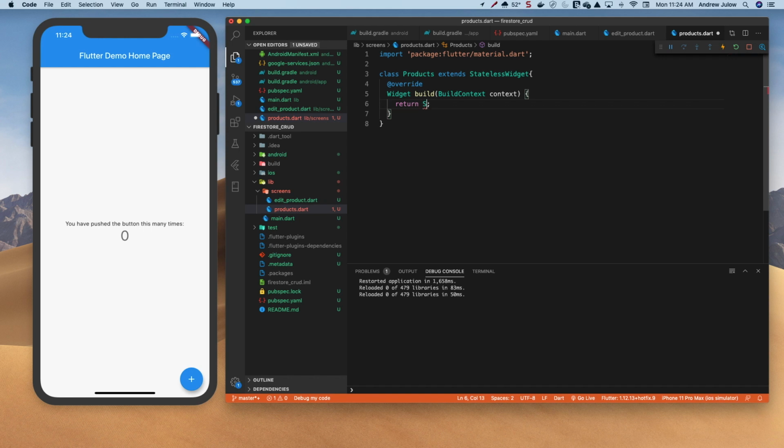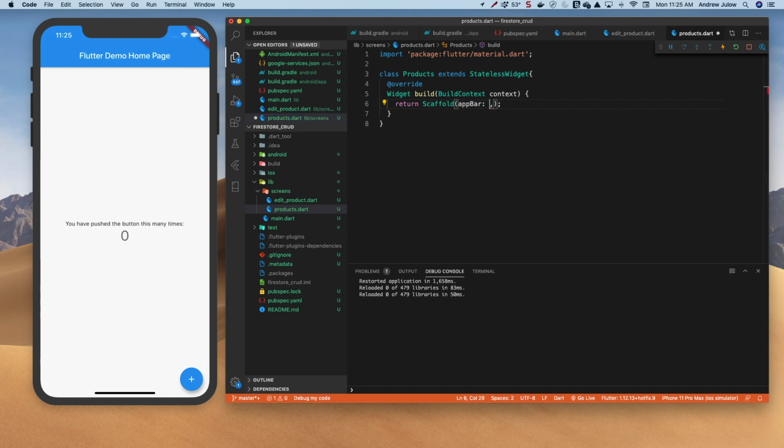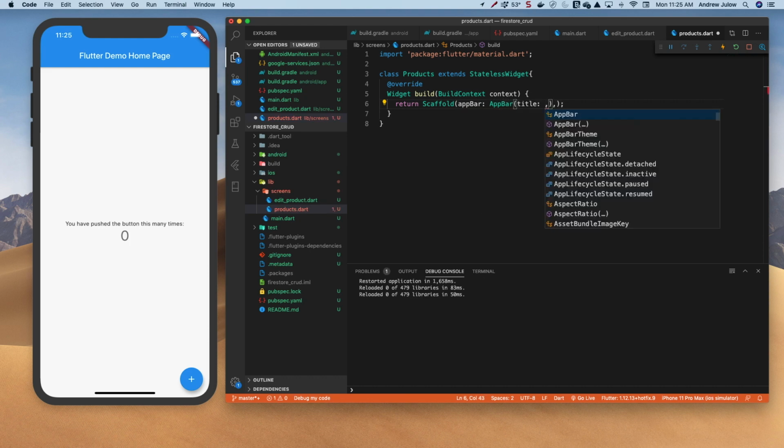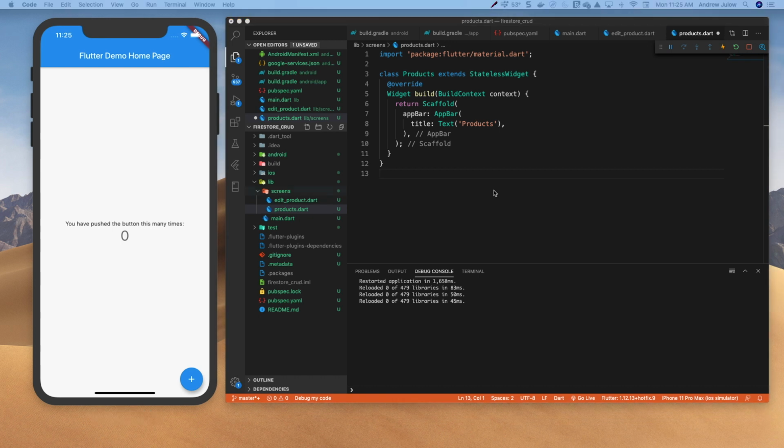All right, and this will also return a scaffold. It'll have an app bar. It'll have a title, and we'll create a text widget that says products. All right, I'll save that, code format that. And also on this page, I want some actions in the header so that I can click on them. I'm going to take this fab icon out because that's very material, and I'm just going to put it up here in the header.